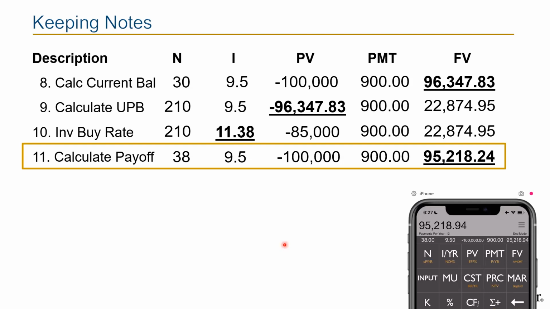But the important thing to keep in mind here is that when you're calculating a payoff for the borrower, you must go back to the original amount of the loan.